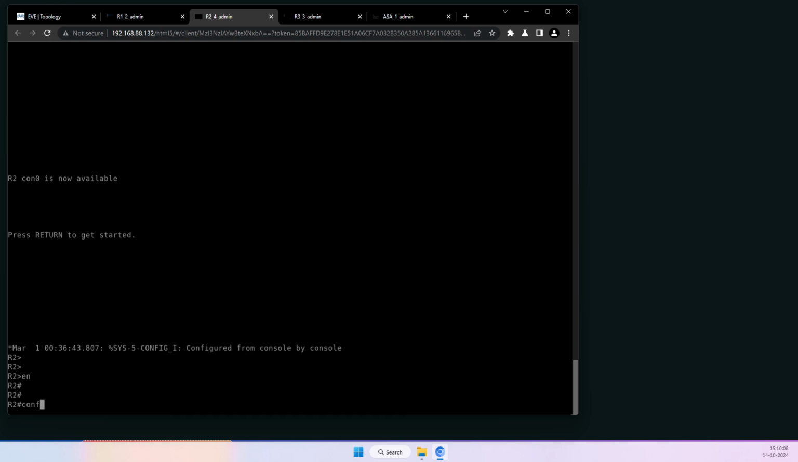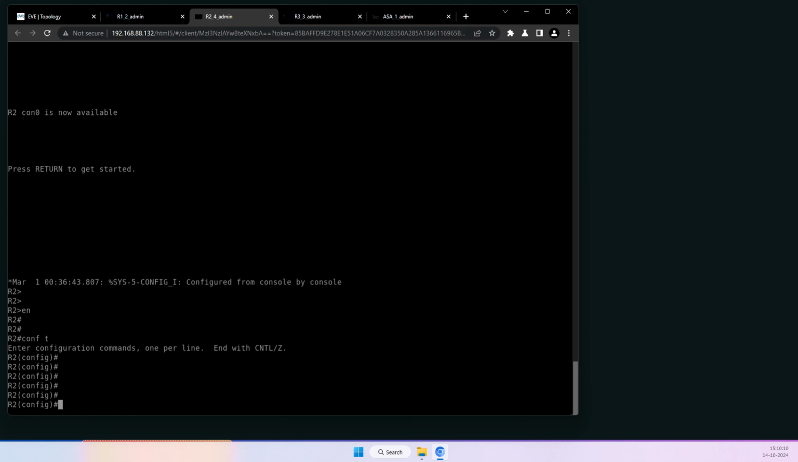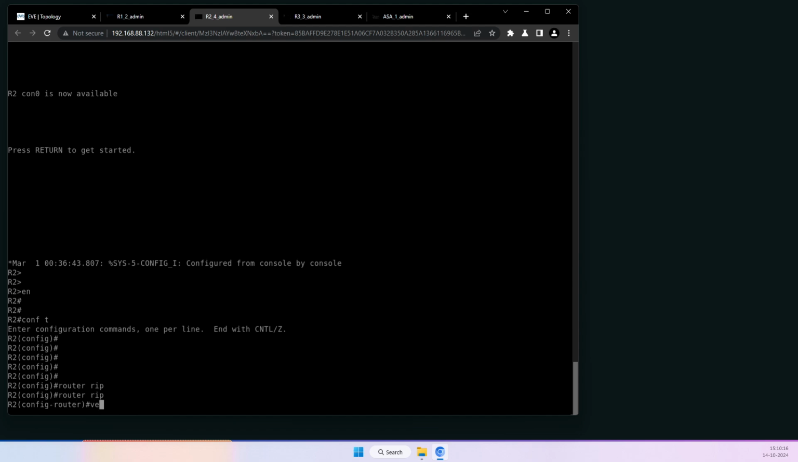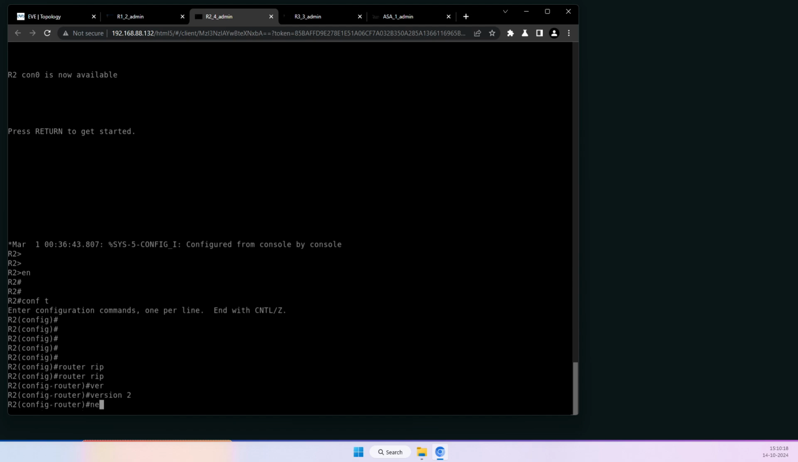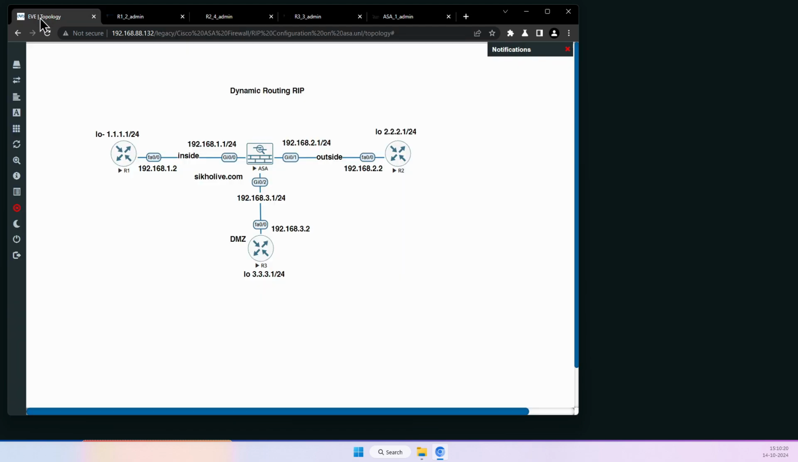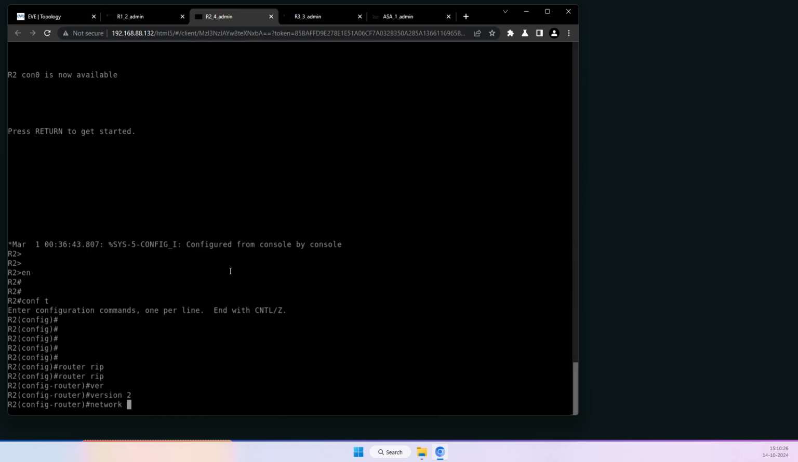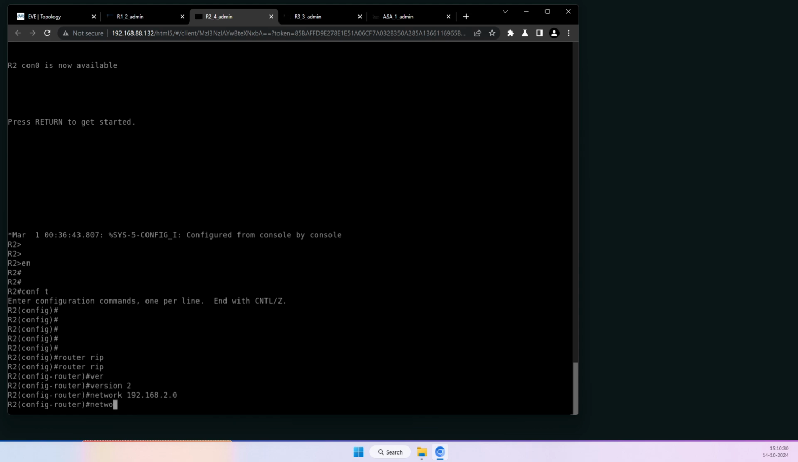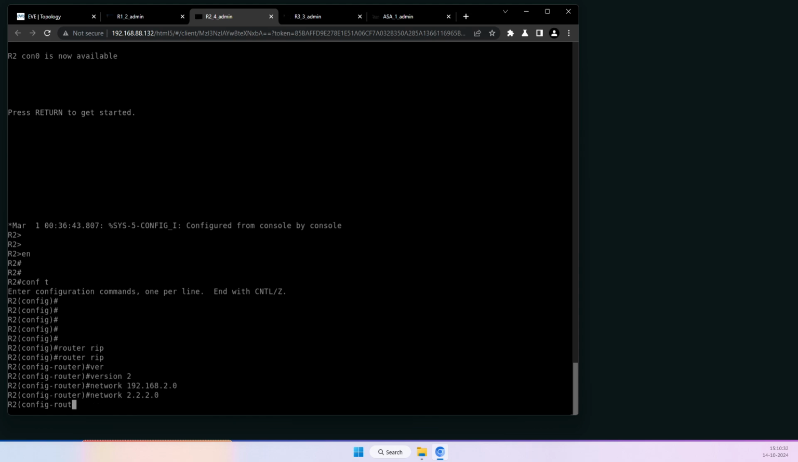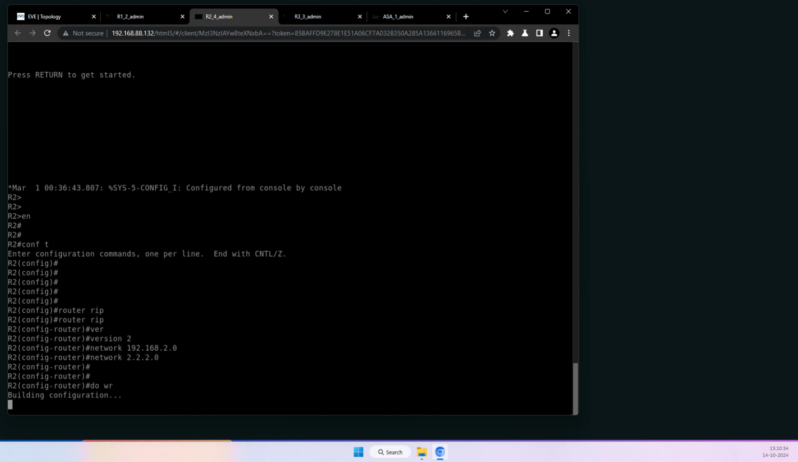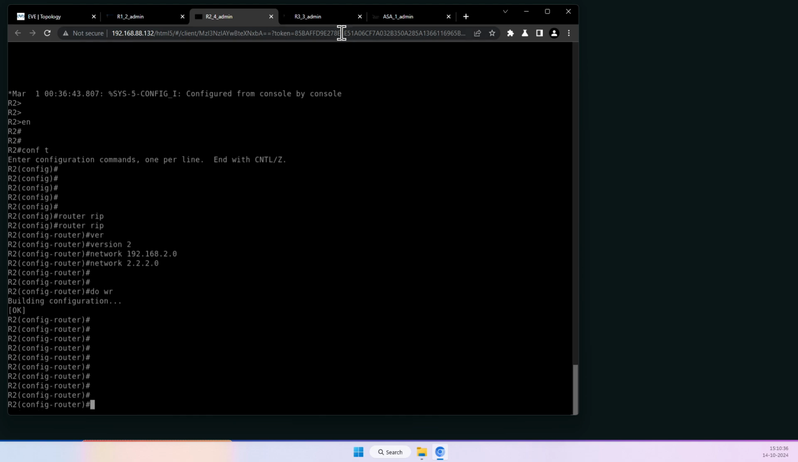Then I'm going to configure RIP for the ASA firewall. Okay, so router rip, version 2, the network. The R2 networks are 192.168.2.0 and another network is 2.2.2.0. Then do write to save all the configuration.